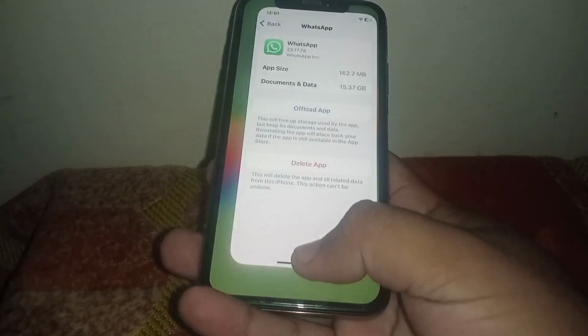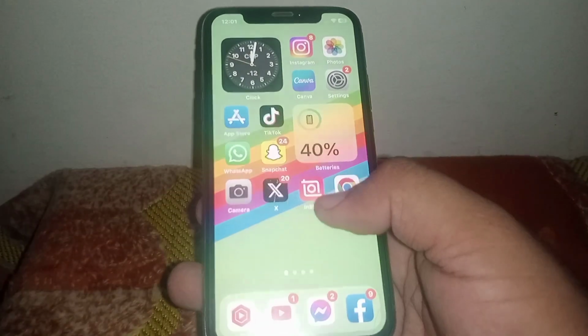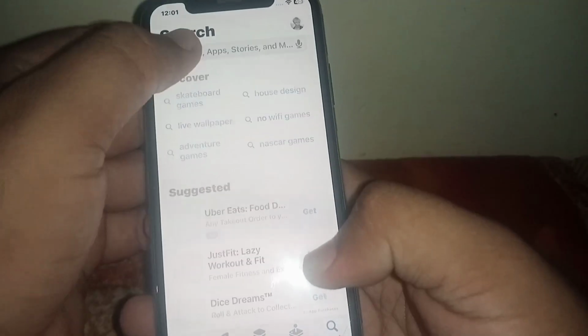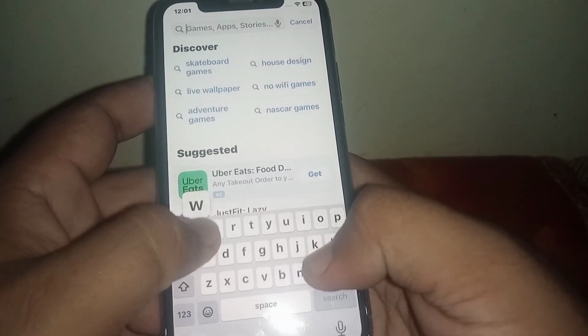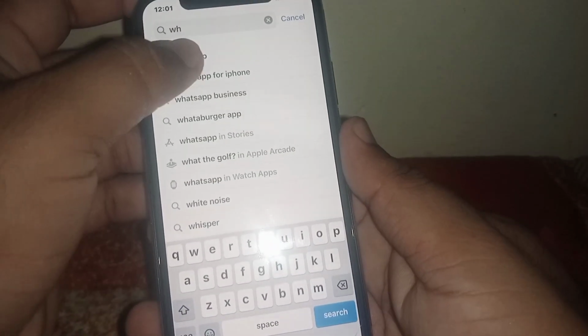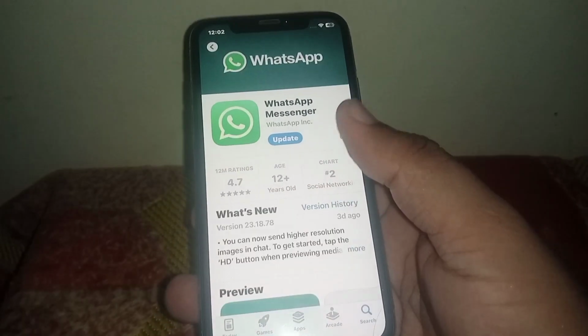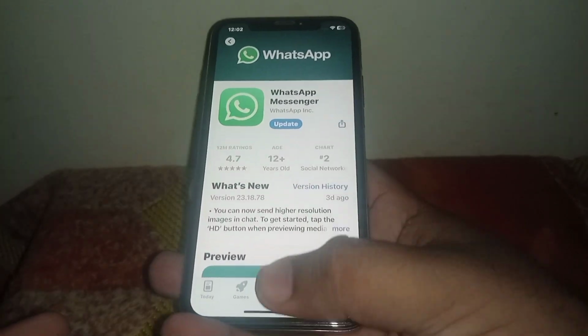If the problem is not fixed, then go back to your home screen and open your App Store, and from here search for this WhatsApp app, click on the WhatsApp app, and from here what you need to do is update your WhatsApp. After updating your WhatsApp, check whether the problem has been fixed or not.